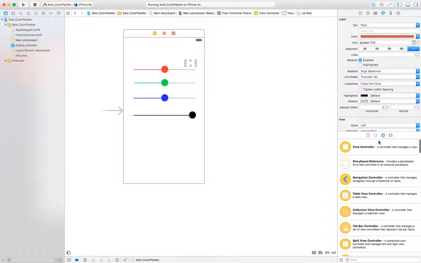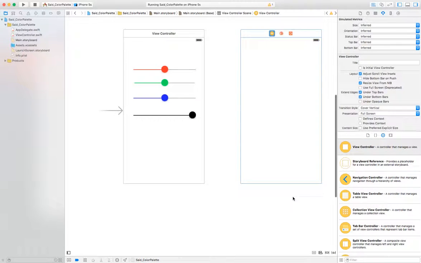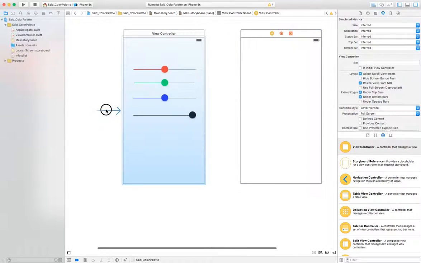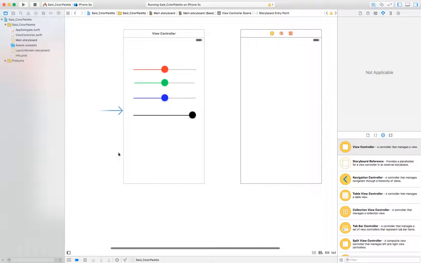The first item in your object library is called the view controller. If you bring in a view controller, it brings in a second screen like that. So now you have a second screen available on your storyboard. The arrow represents the initial screen, so whatever screen that the arrow points to is the very first screen that will load.